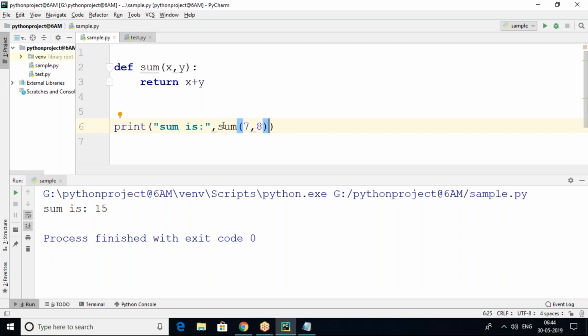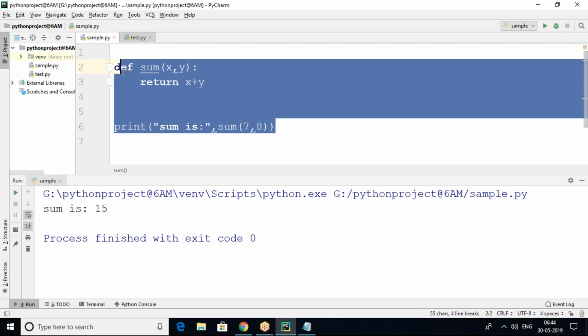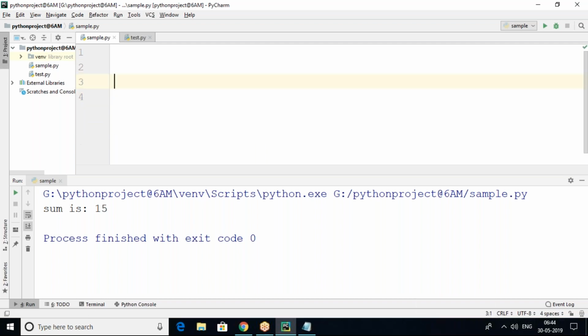So when we call the function with 7 and 8, it performs the addition 7 plus 8, and the result is returned to the calling place by using the return statement. The return statement is optional. If you want to return values from the function to the calling place, then we can use the return statement. Otherwise, no need to use it. It is optional.